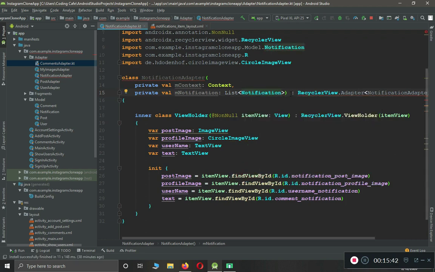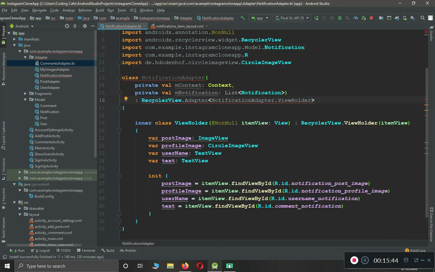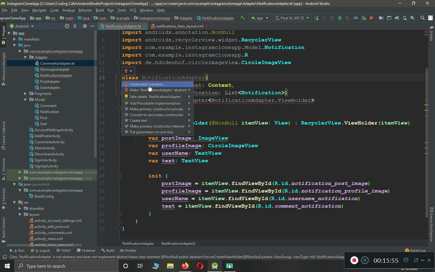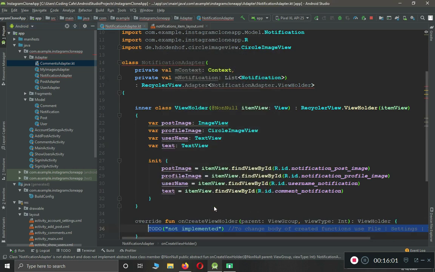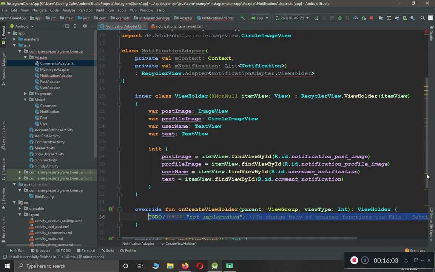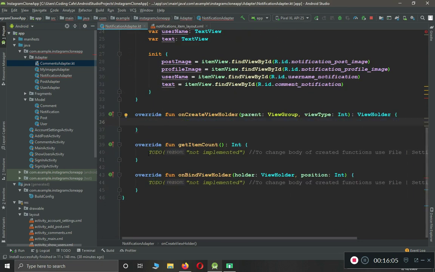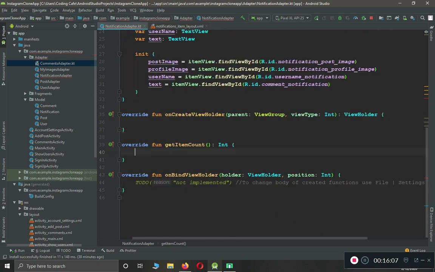And now let's move this to the next line. Let's create the required functions that it needs. You can simply click here and you will see this red bulb. Click here, implement members, and then select all of these, which are onCreateView, getItemCount, and onBindViewHolder, and then click OK. All these members are created successfully. These are built-in methods.